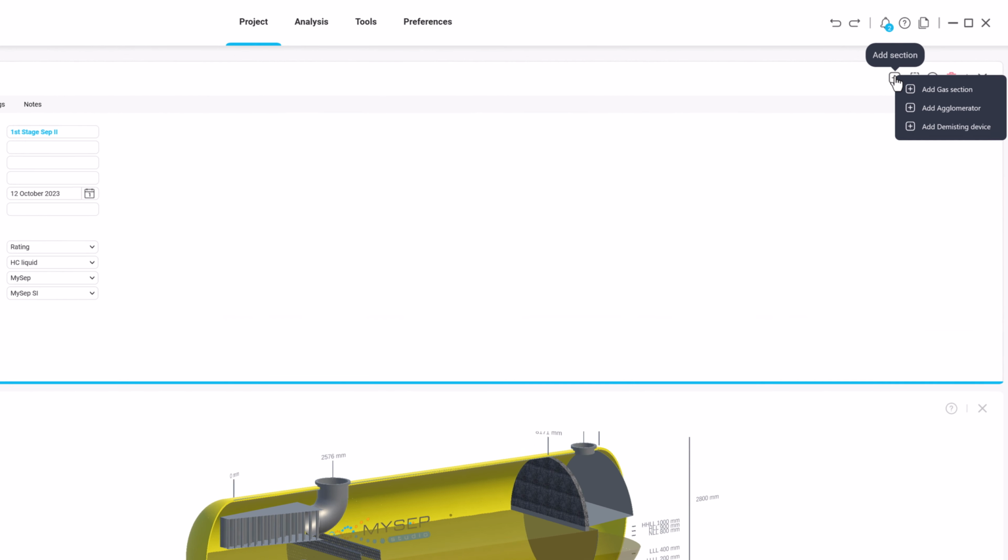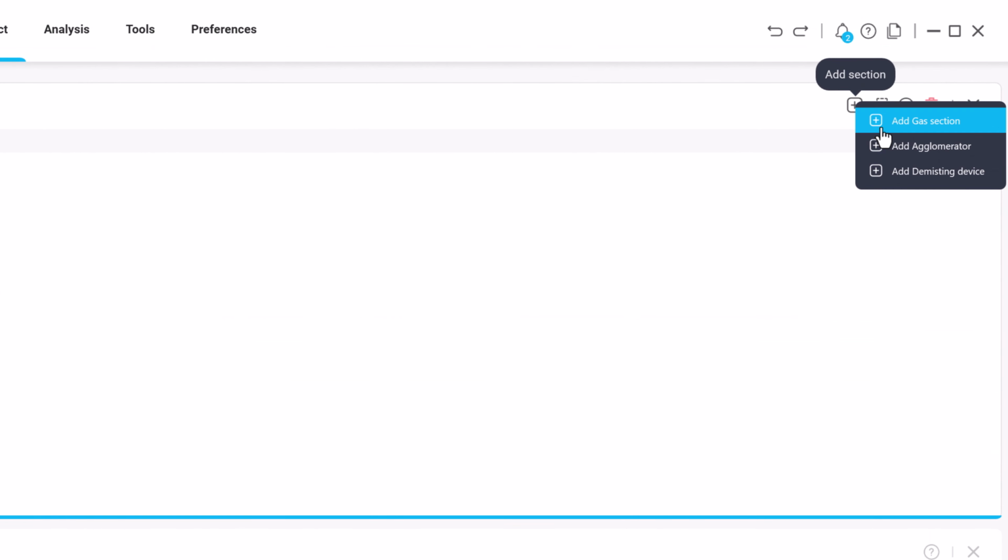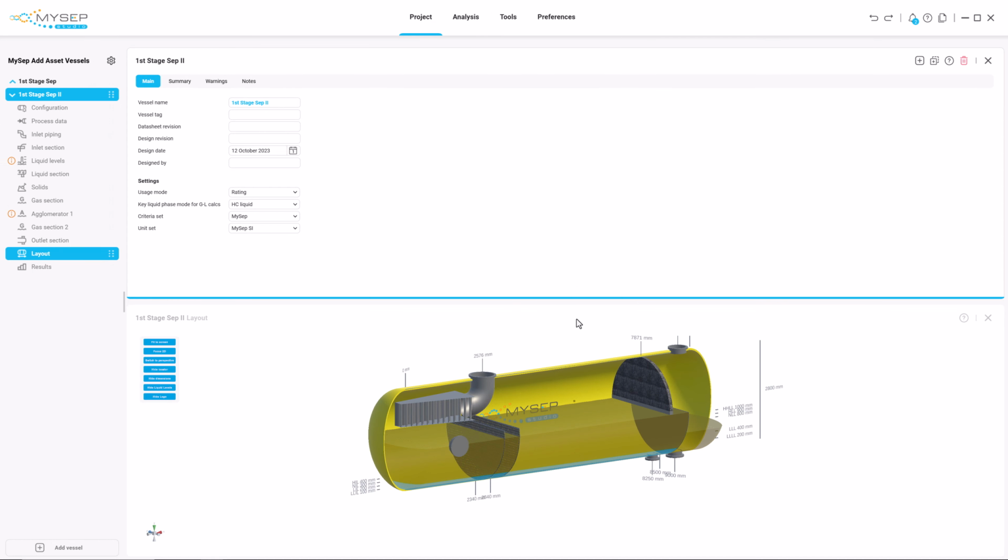Returning to the vessel header pane, we'll go again to the Add Section button, and this time we'll select to add a second gas section. A third visit to the Add Section button, and this time we'll select to reinstate a demisting device.